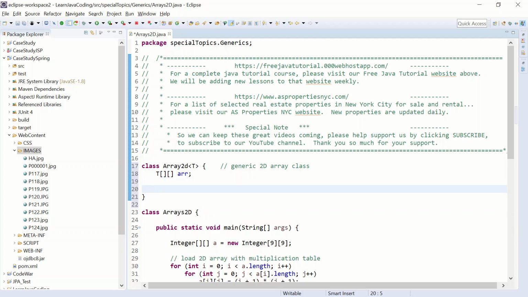Next, I'm gonna define a constructor. For the constructor, the name has to be the same as the class. So it's gonna be array 2D, and let me make this D capital D. It stands for two-dimensional array. Array 2D, and my constructor is gonna take a parameter of type T, and it's a two-dimensional array. I'll call this variable coming in A.